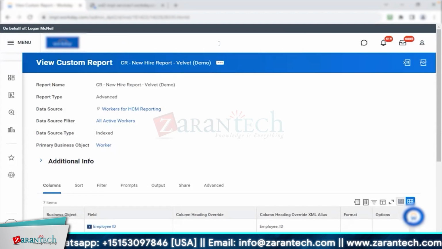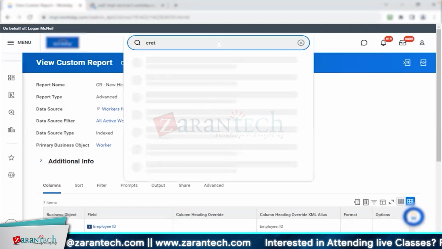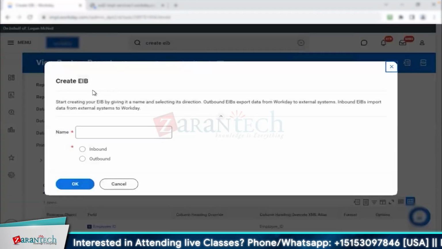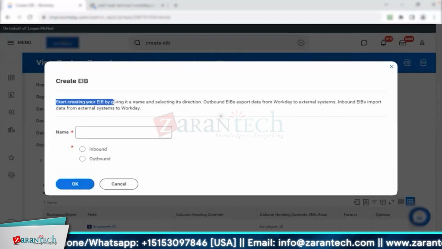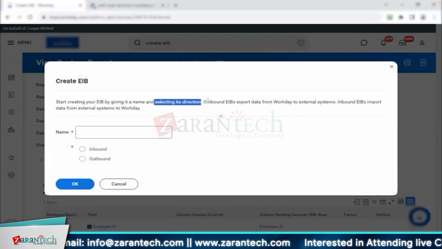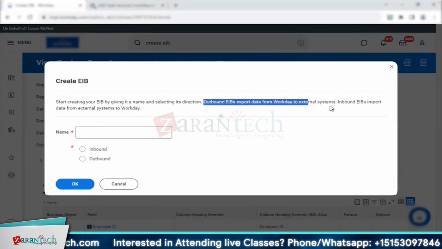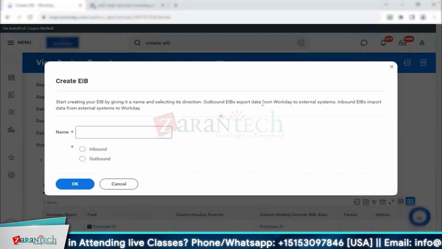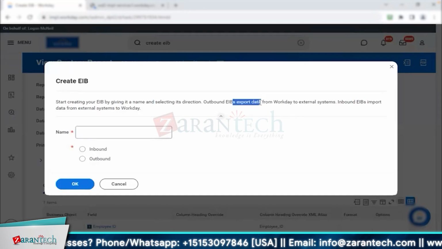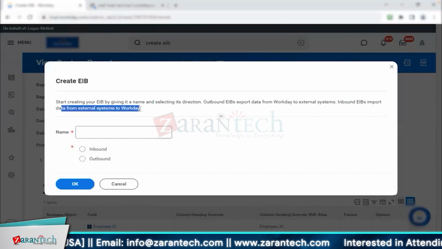Now, the task that we use to create an EIB is Create EIB, as simple as that. This is the task that we use here. And if you go to the description, it says start creating your EIB by giving it a name and selecting its direction. Outbound EIBs export data from Workday to external systems. So this is about the outbound EIBs. It exports data. And then inbound EIBs import data from external systems to Workday.